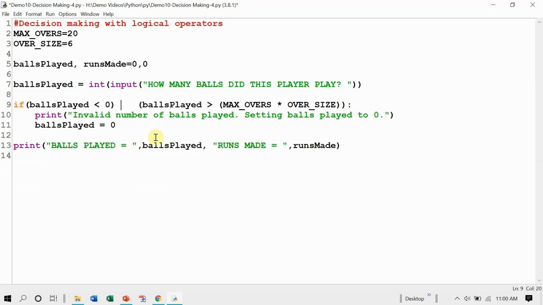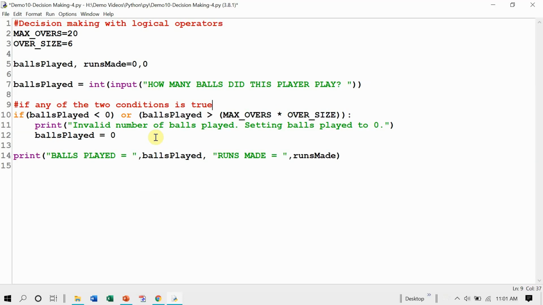Now, to display the message invalid number of balls played, if any of these conditions is going to be returning true, that means I'm going to combine them with the or logical operator. One of the logical operators is or, which checks for the conditions. If any of the conditions is true, the if block will execute. So when I have multiple conditions in which any of the conditions is going to be true, I use the or operator. So if balls played is going to be negative or beyond the limit, if will execute.